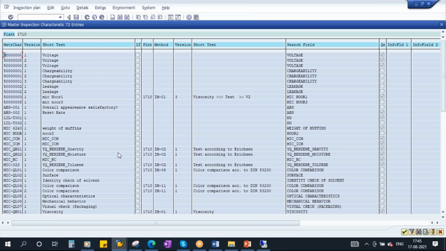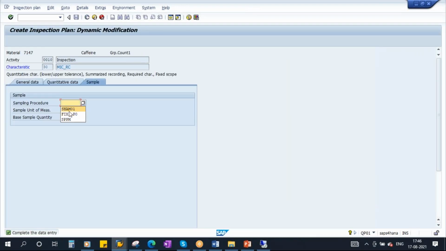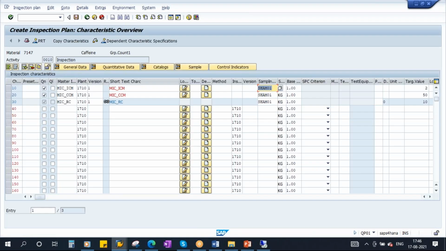It will not update. It will only be applicable for that material. That's all. Okay, so now I'm selecting reference characteristic. You see, I'm selecting the RC. If I select the reference characteristic, you see here what's going to happen. Sampling procedure is okay. Enter. Now reference characteristic is assigned. If I want to change it, select it.